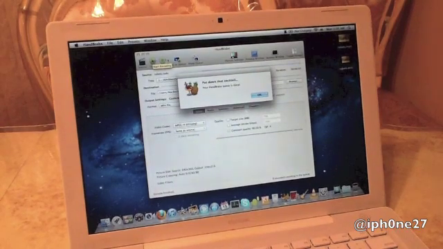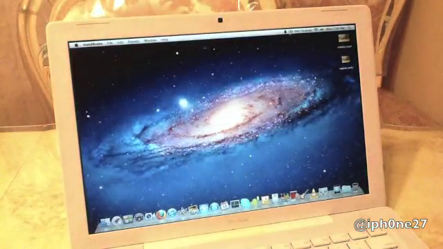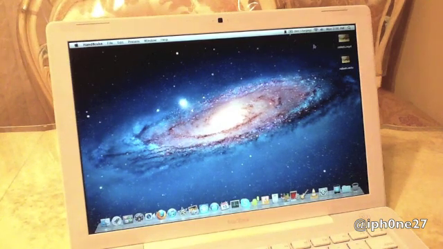Our file has been created. And there we go. Let's close this down, and over here we have our MP4 file that we can now put on our Samsung Galaxy Note.